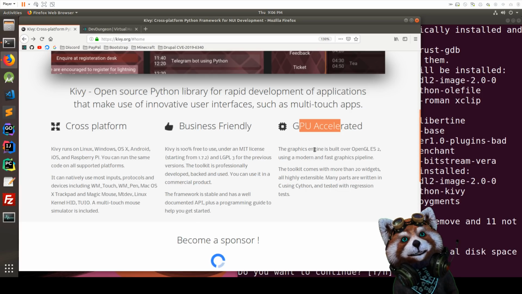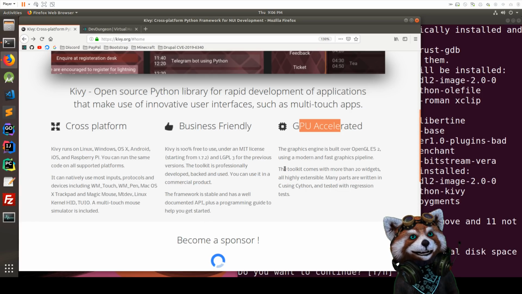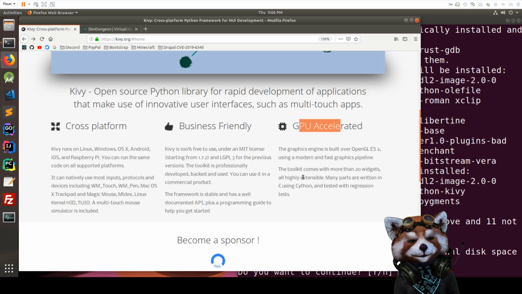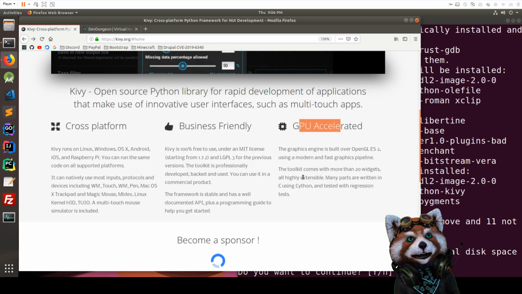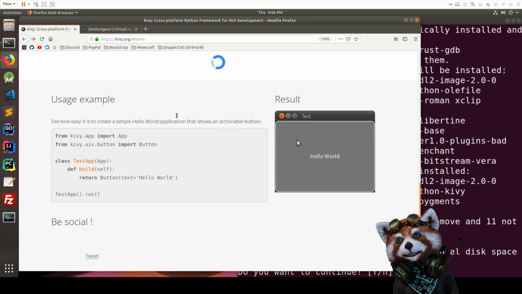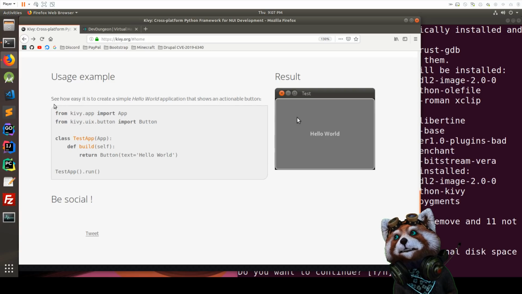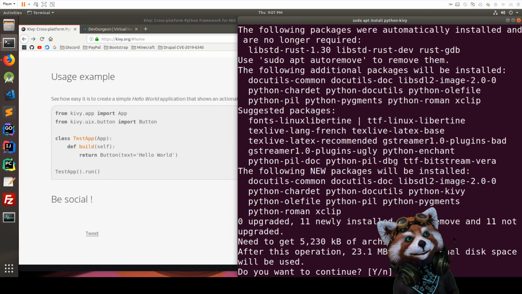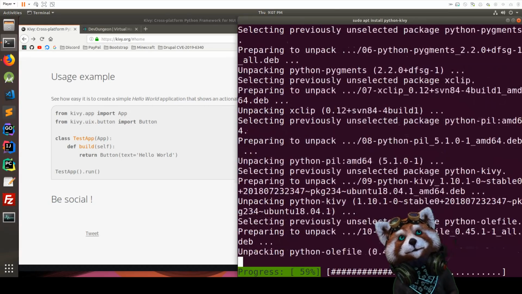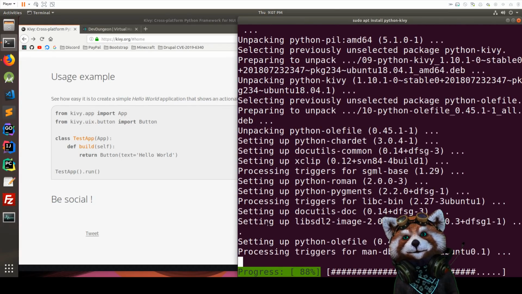GPU accelerated. The graphics engine is built over OpenGL ES2 using a modern and fast graphics pipeline. The toolkit comes with more than 20 widgets. That's good. Widgets are like slider, text box, button, label, image. All highly extensible. Many parts are written in C using Python with regression testing. Okay, look, and here's an example, usage example. That's where we'll start. So, actually, yeah, I should have hit yes. Let's go ahead and install.